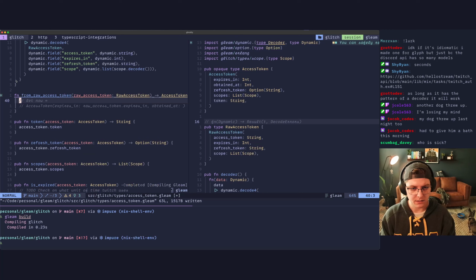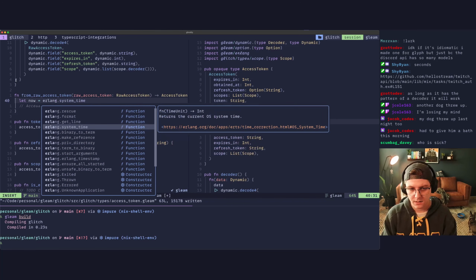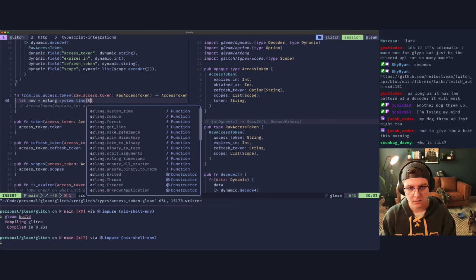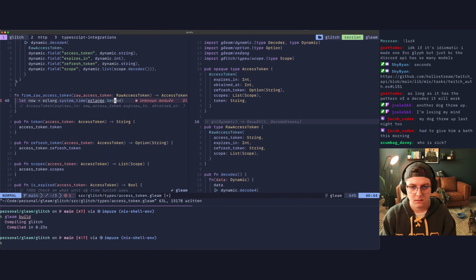From raw access token. So we should be able to say something like, I think it'll be Erlang. Is there a system time? There is. And then we need a time unit. We need seconds. Erlang.second. So now, we'll do that. Is that an integer?